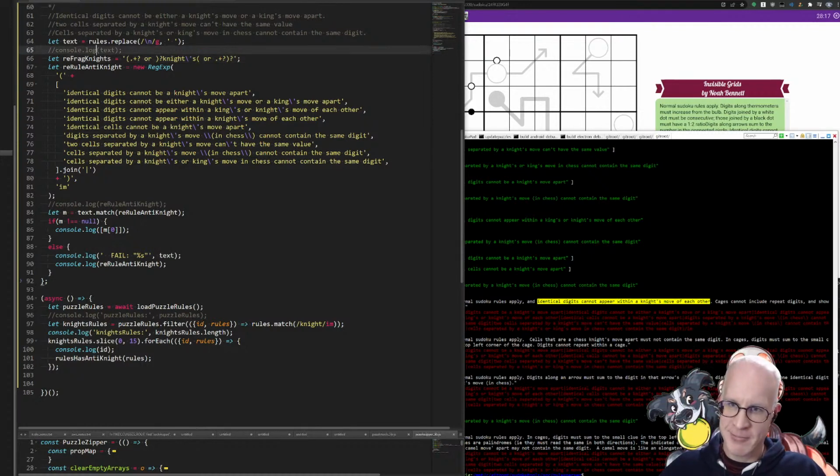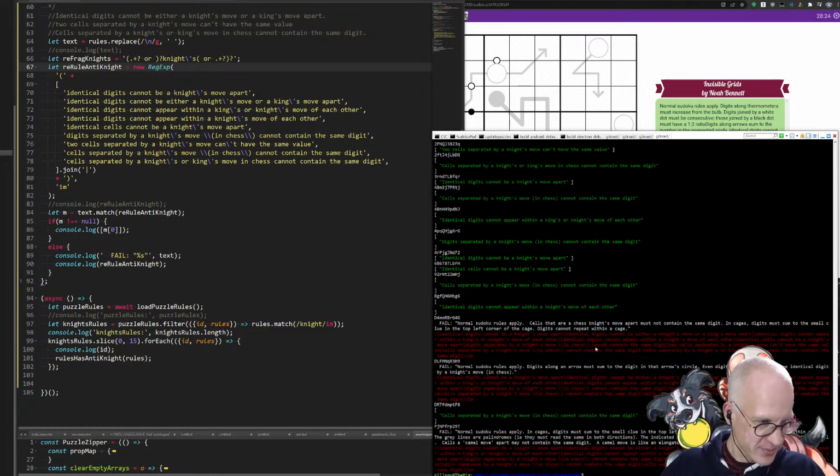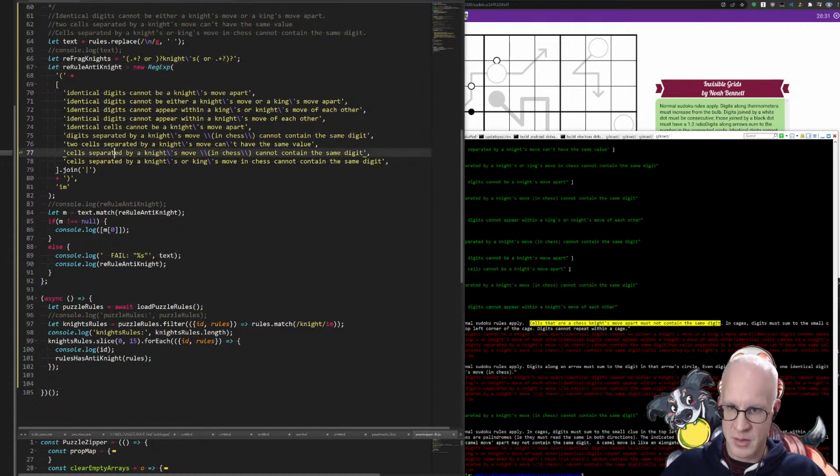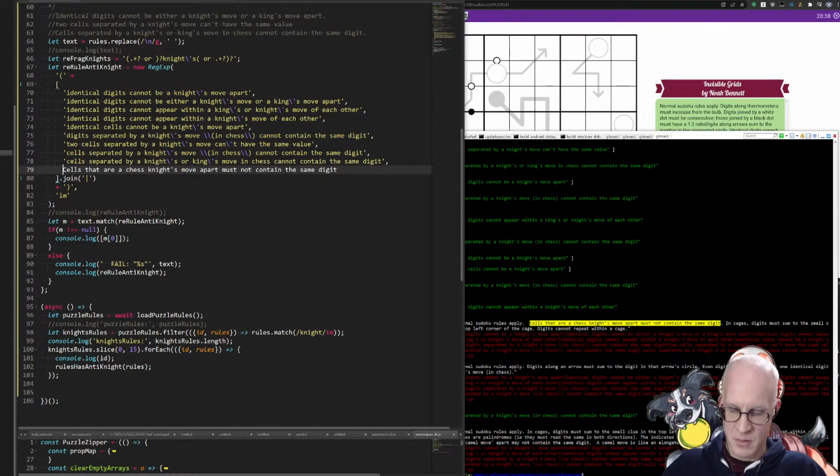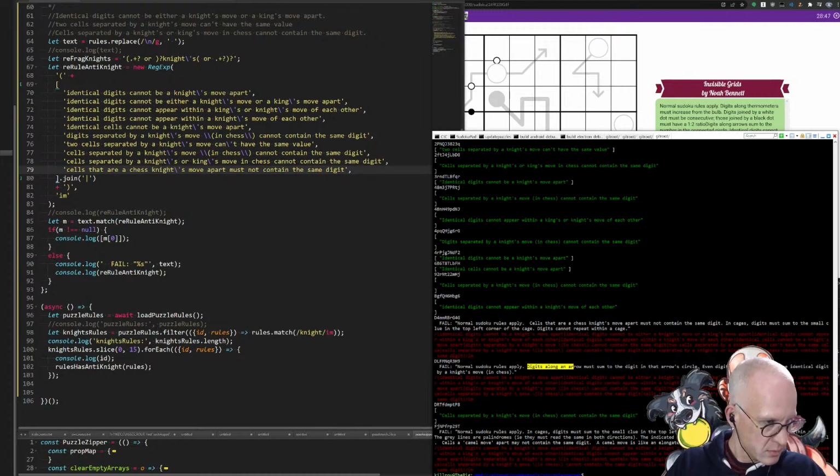Yeah, but that's the thing. We're parsing human language here, so they can write whatever they want. My job to figure it out. Cells that are adjacent must not contain the same digit. Cells that are... part. Cells that are. So we have a mixture of kind of move apart and cells that are. All right, and then even digits must be at least one identical digit from knight's move in chess.